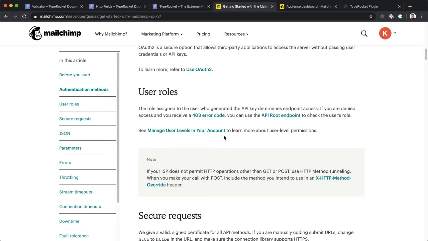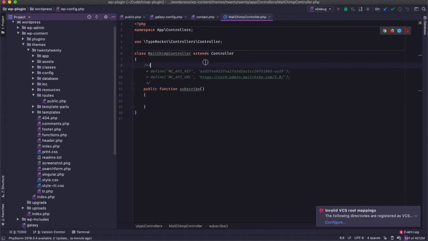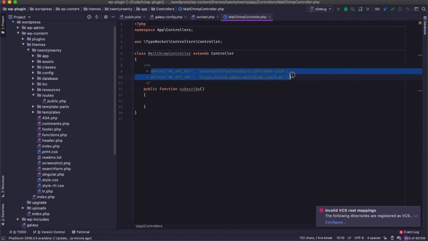And then once you've done that, I'll jump over to the code here so you can see what I've done. I've created this MailChimp controller, and we'll get into controllers in a little bit. And then we define our parameters that we can put in our WP config, and you can use environment variables if you wanted to go that far with it. But this is not a real key. This is just something that yours might look like.